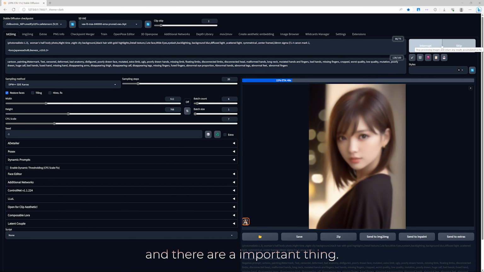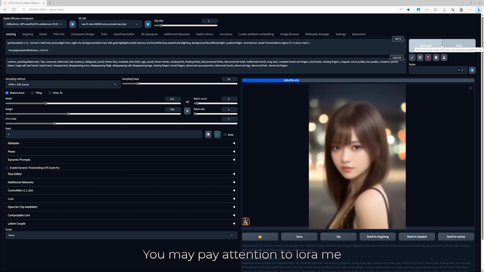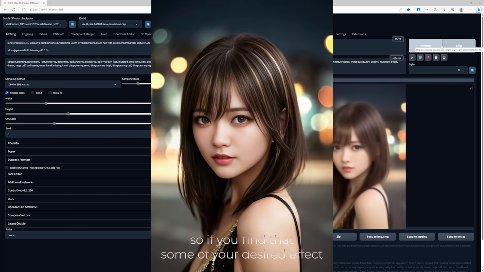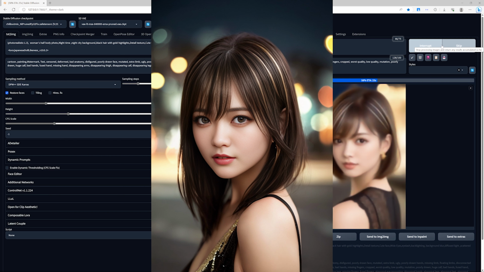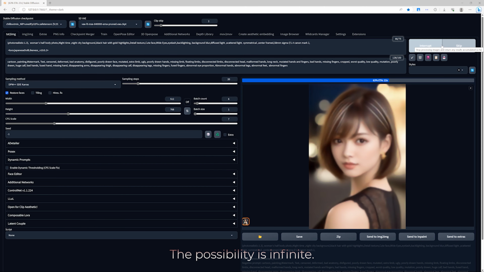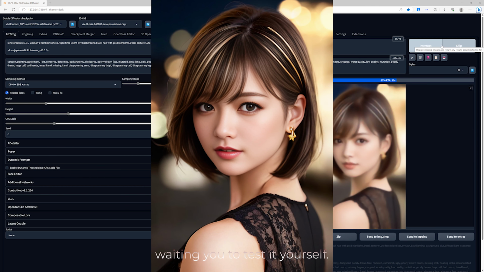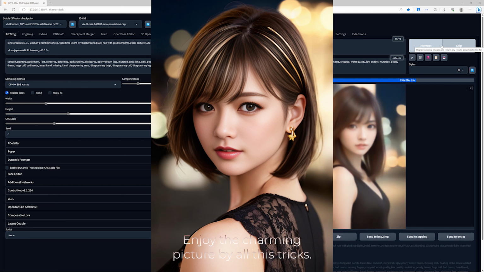And there is a very important thing you may want to pay attention to. A LoRA may change the performance of your previous composition effects. So if you find that some of your desired effects disappeared, for example, the blurred background disappeared, in most cases it does not mean the LoRA is bad, just not suitable for your particular case. You can try another one. The possibilities are infinite, waiting for you to test them yourself. Don't be set back. Enjoy the charming production, and enjoy all these tricks.